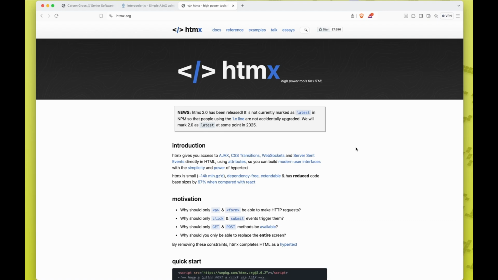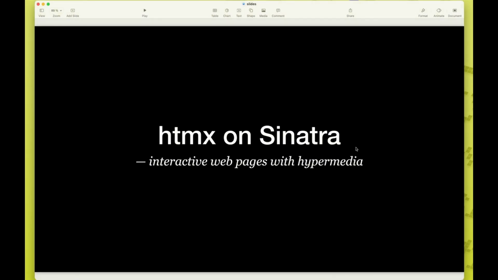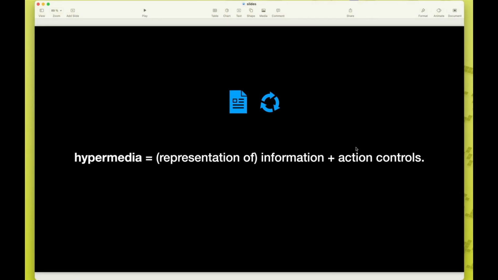And indeed, hypermedia is the big concept that htmx is aiming to revive. And hypermedia is the representation of information plus embedded action controls. And we will be returning to this concept many times in the course of this tutorial.